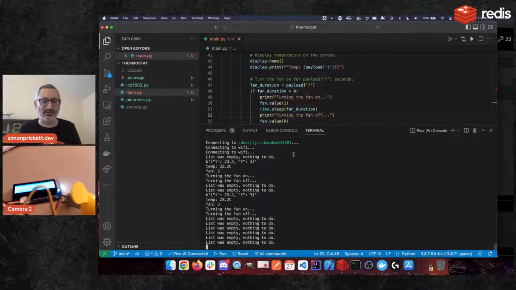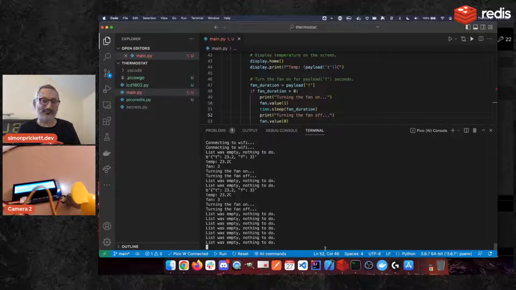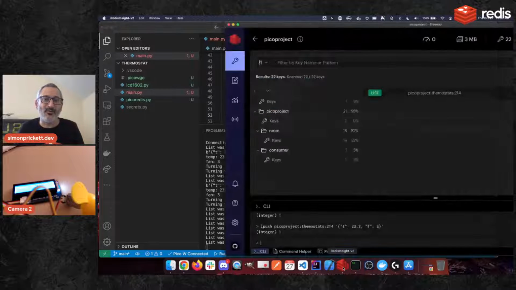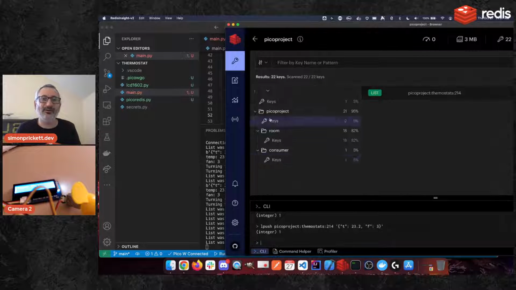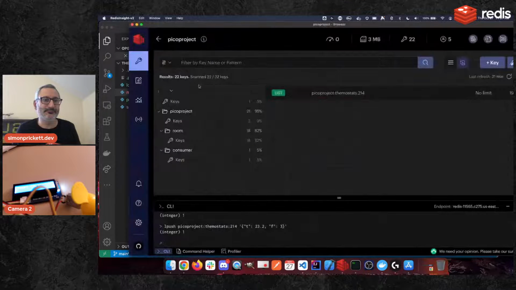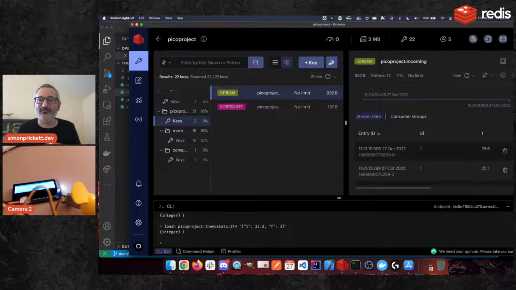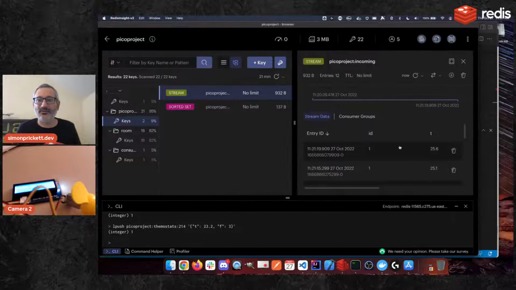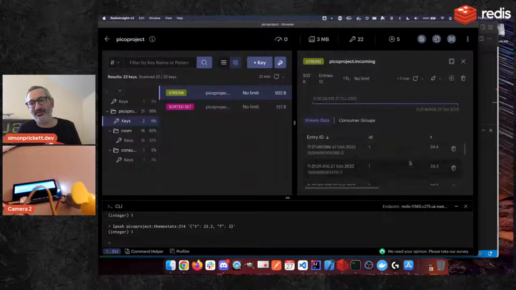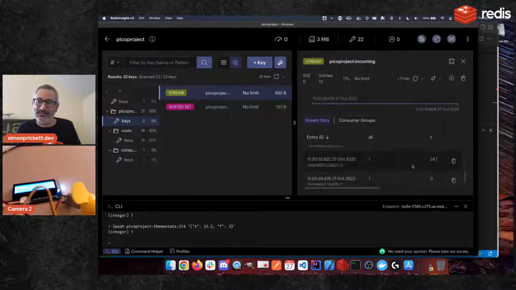So we leave this running. There's nothing going on with this at the minute. It's just checking in with Redis every 5 seconds to be like, do I need to do anything? Let's see what we've got here. We've got our data stream of 12 entries here, where it is eventually going to go above the 25.